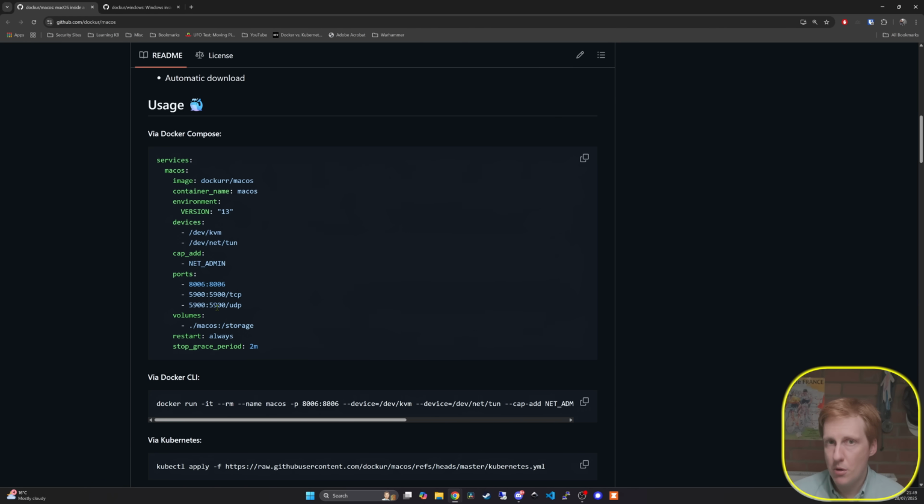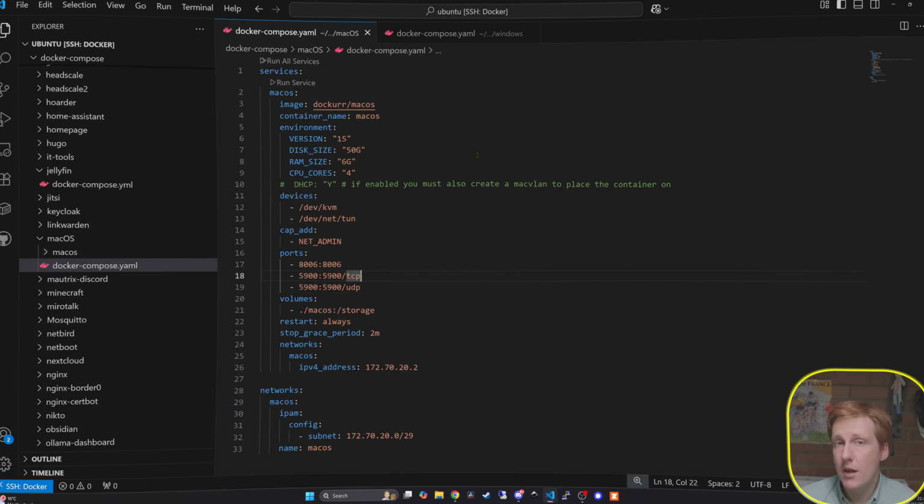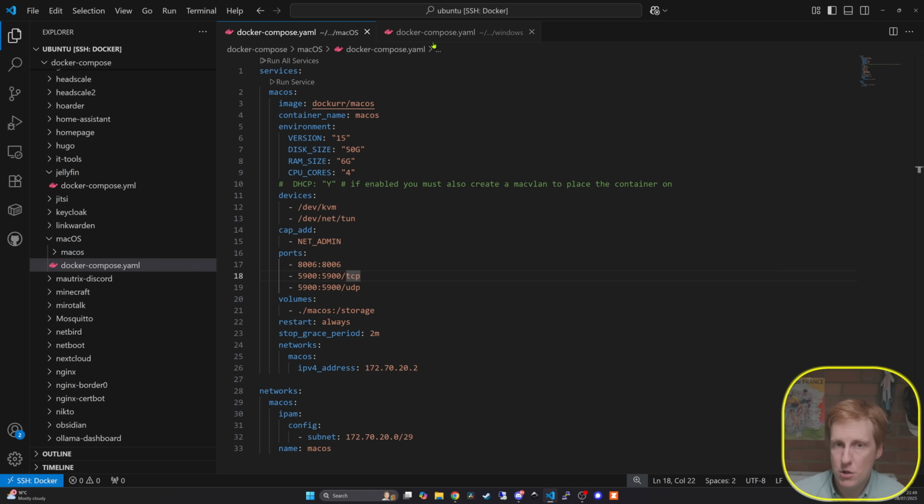So let's hop over now into VS Code and let's have a look at both these containers. Then we'll spin them up, we'll have a little play and a look around. So over here on my Docker host, I've created both of the compose files. The first one we'll look at is the macOS.